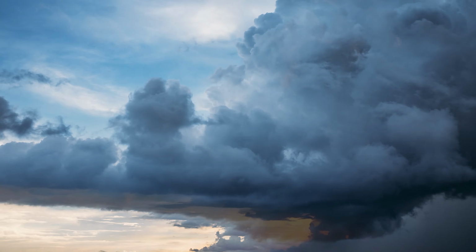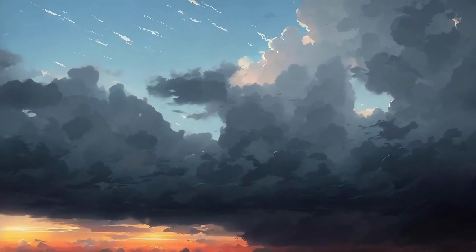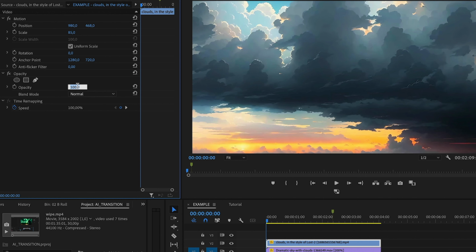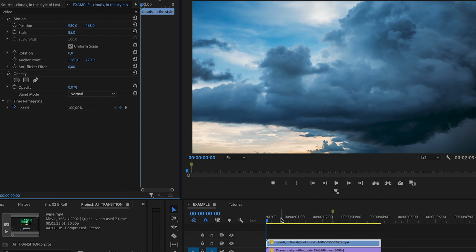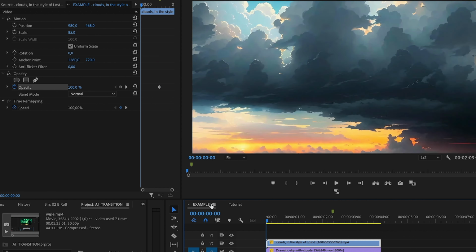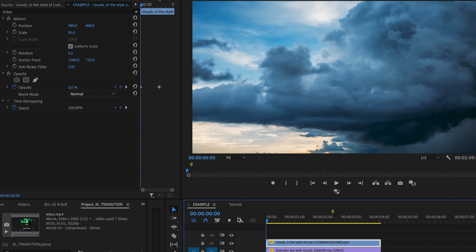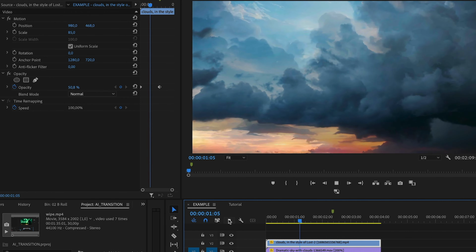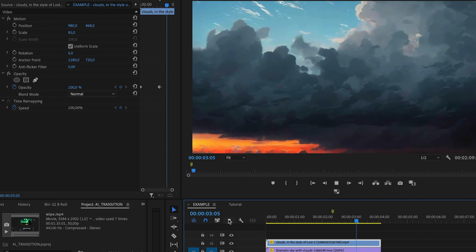In the next transition, we will increase the opacity to do a simple but effective cross dissolve. So simply go to the beginning of the top layer and then keyframe the opacity from 100 down to 0 at the beginning of the clip and from 0 to 100 at the end of the clip. This makes it look like the rear clip is fading into the animation kind of.